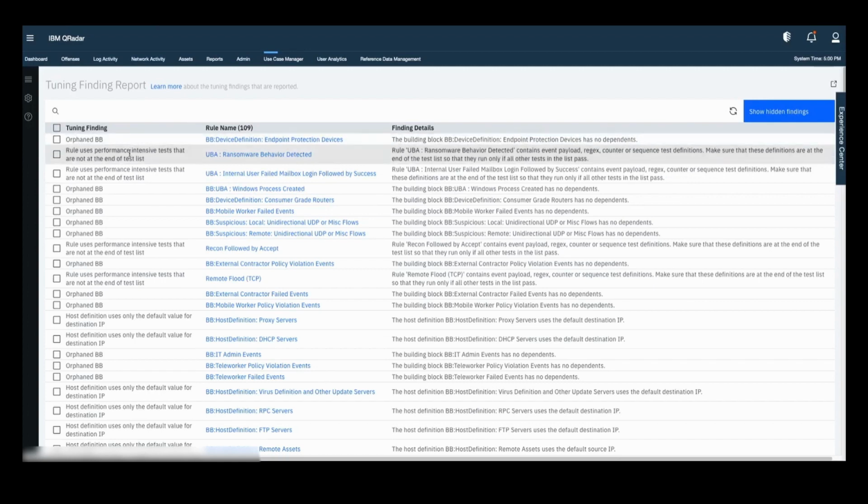The second option that we are looking at shows that conditions in the rule are not numbered correctly. Ideally, the most performance intensive test should be the last condition in a rule. But in this particular rule, it may not be the case, and hence the suggestion has been given. If you look at the next option, you will see that UCM has suggested about host definitions using default values. This is exactly what we had seen for the database servers. In short, this is a consolidated report from UCM that the analyst can directly work on.